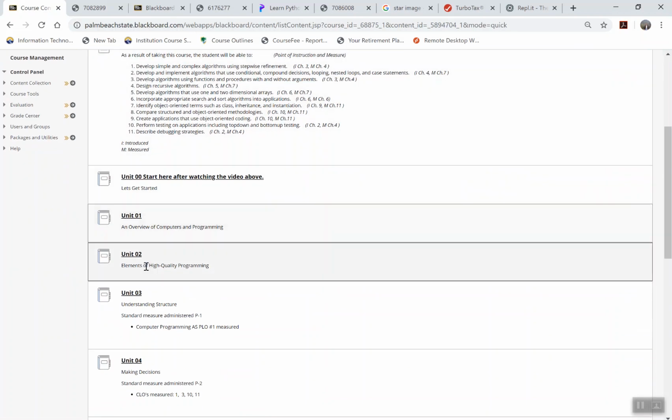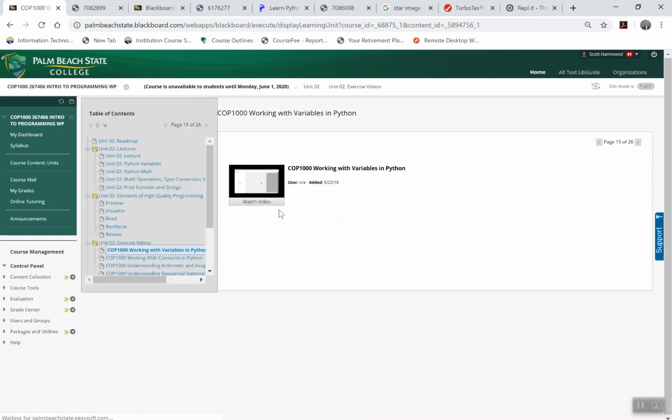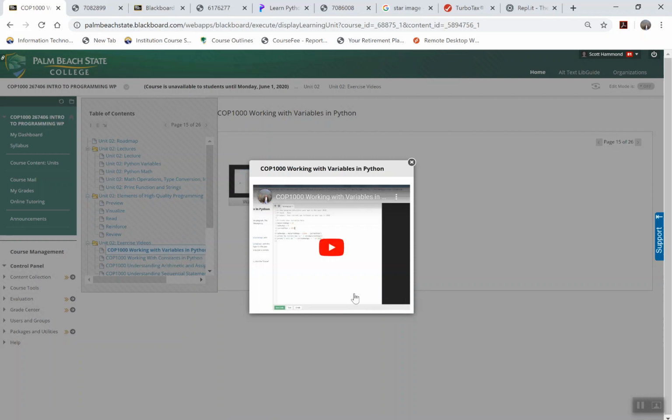Okay, if I go look in, let's say, Unit 2, you'll see in here I've got exercise videos. Now, in that first unit, if I don't have a video in there, you're not going to have any problems getting through it. But as we move forward, these exercises get heavier and heavier. They're a little more complex as we move forward. So you can click on that link, and there's a video.